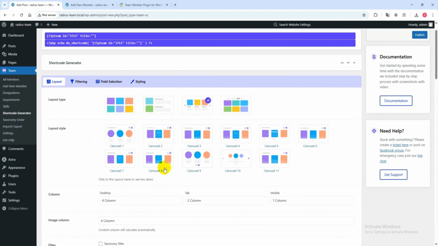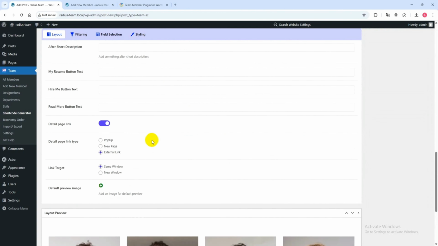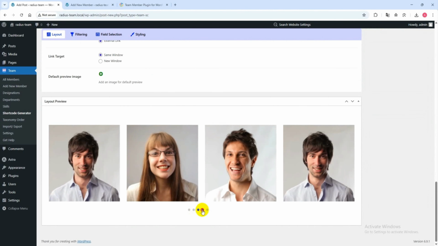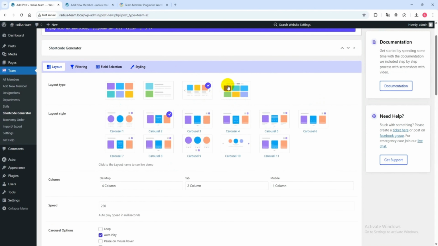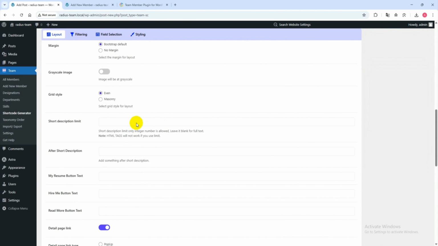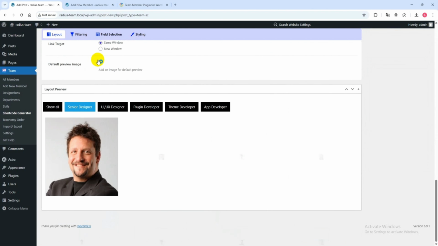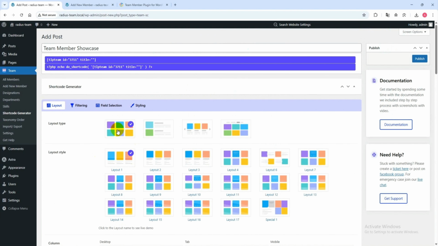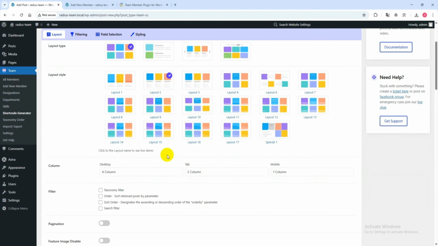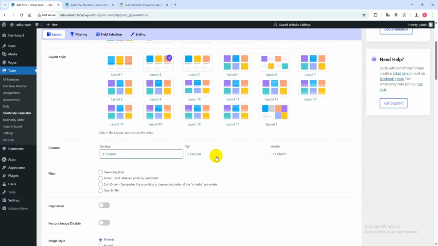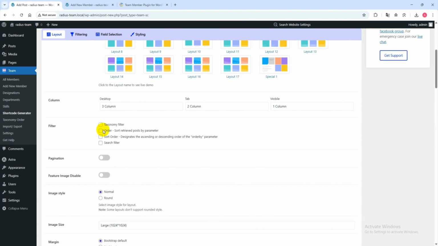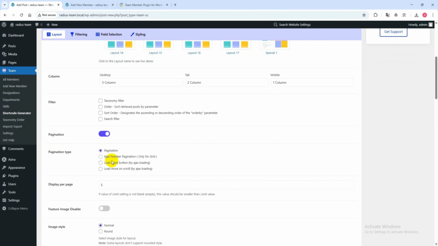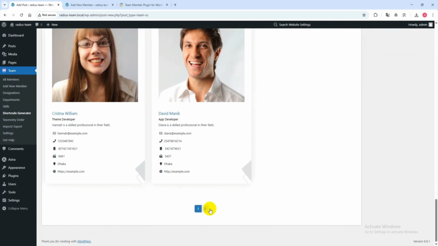You have probably noticed how I am selecting the layout types and styles one by one and checking how they look. Whatever looks best can be used. You can also see your team members according to their departments and the designation. You can also add the numbers of your column to display in the desktop, tab or the mobile screen. Then set your filter, enable the pagination option, and set the pagination type. Let's preview it below, and here this is the difference.